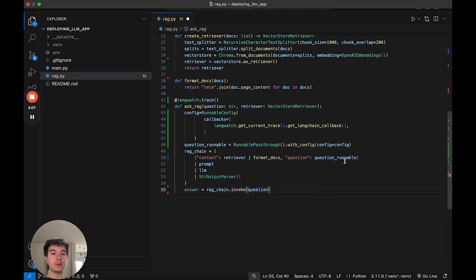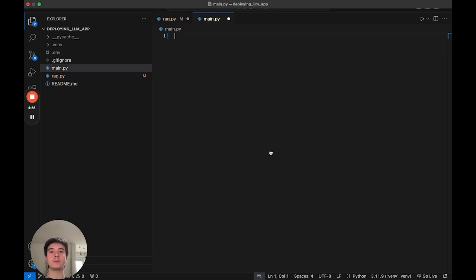This is the question runnable, so these are the configurations, and here's the actual question of the user. And we'll just return the answer of the LLM. Our answer is actually a string, so let's put that there as well. Nice. Okay, let's start building our backend.